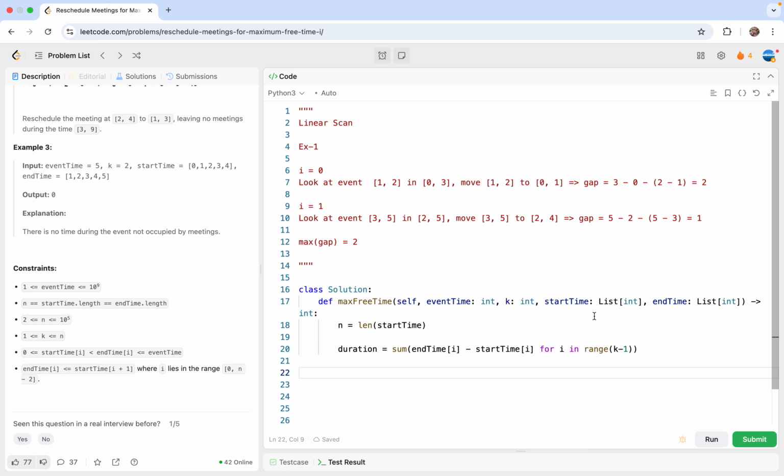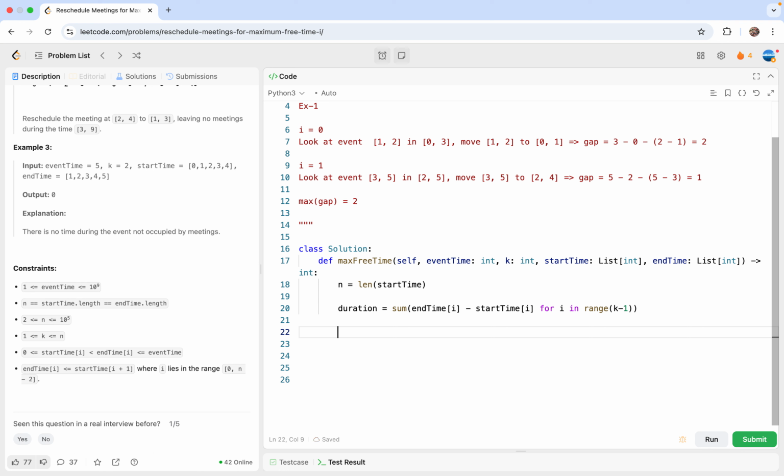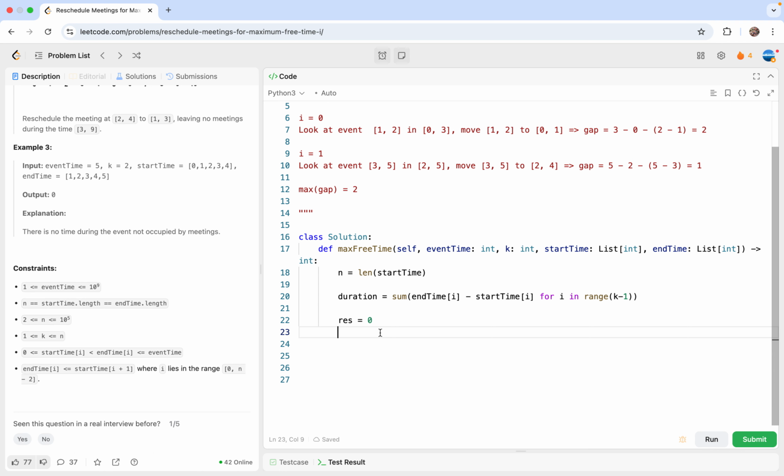So now what we want to do, let me initialize a result variable. This result variable, the final state, is what we want to return. And then we are going to scan the list. So here we can do it for I in range. Because we have already summed the duration for the first k-1 meetings, we're going to start from k-1 and then end at n-1, right?